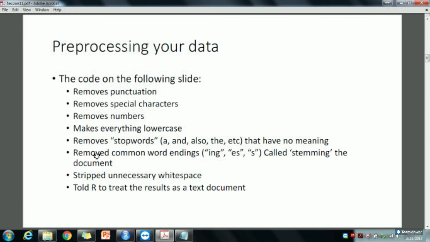And depending on whether you want to do this or not, depending upon the nature of your documents, you may remove some of the common endings like ing, is, s, etc. And these are called stemming in the document. So you want to maybe remove endings from words like containing. So the present tense, past tense, the plural forms, and you may want to remove all those.